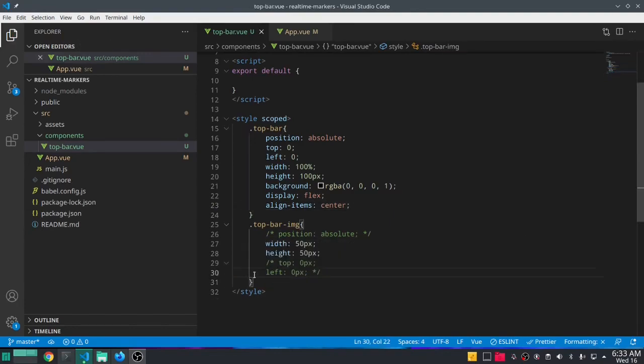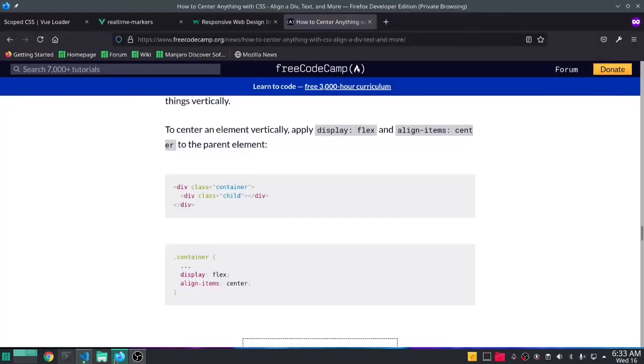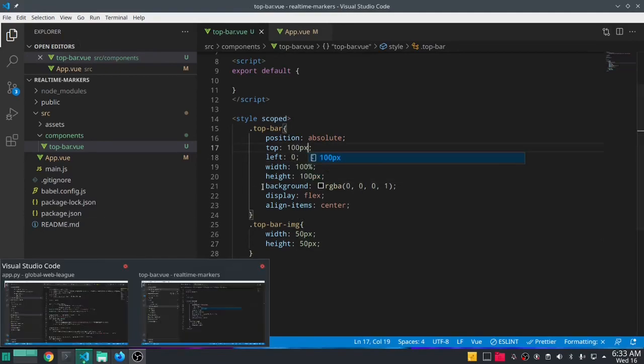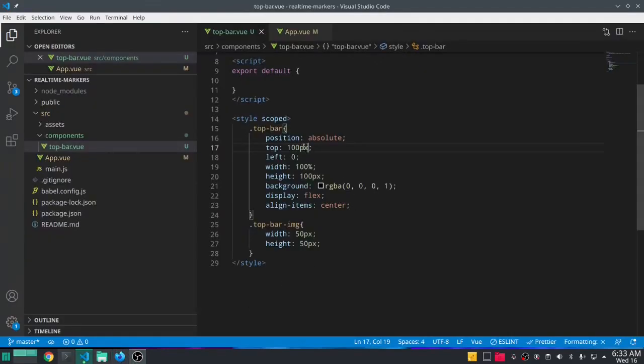Let's see what happens now. Alright, cool. So we're on the left and we have it perfectly up and down. That's what we want. And as a test, let's move this down 100 pixels and hope everything still stays the same. That way we can move the top bar however we want and the inside contents won't be affected. So we'll leave it like that.